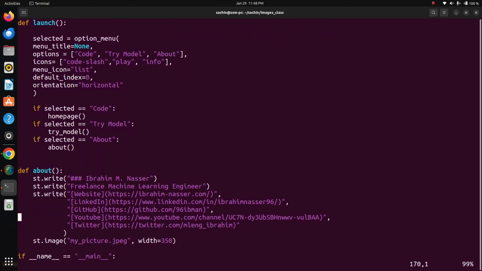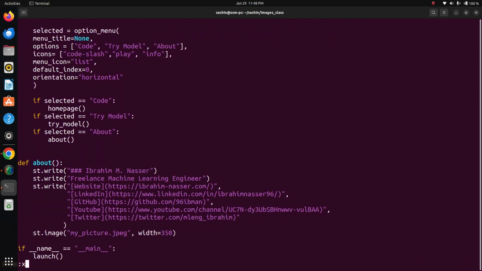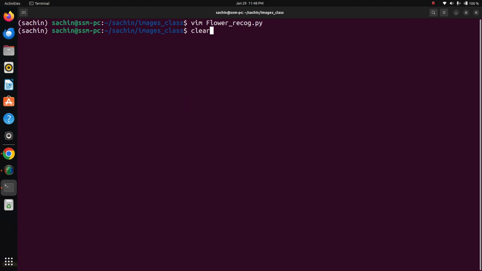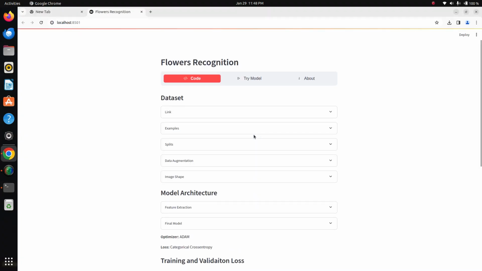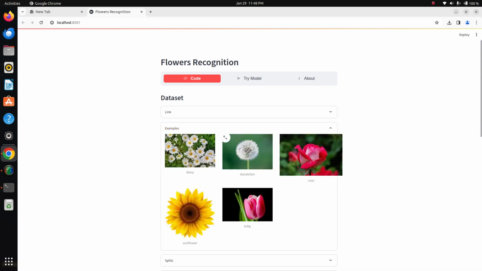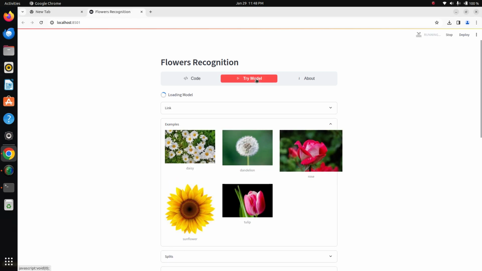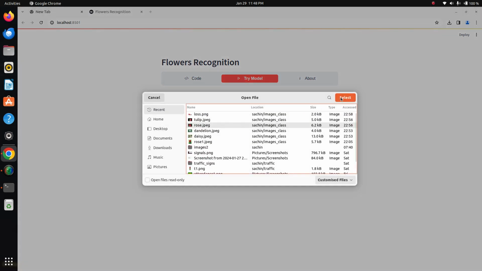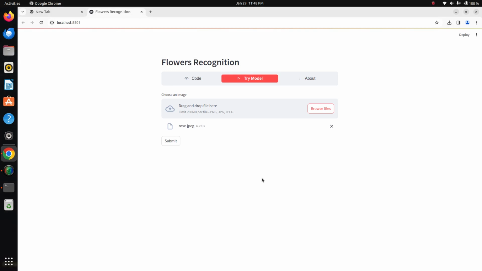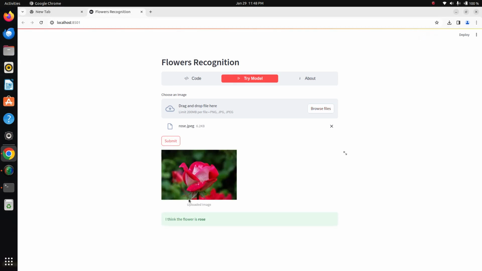Now I will execute the program. Yes, it is there. Examples: daisy, dandelion, rose, tulip and sunflower. Now I will try the model. Now first of all I will take rose, submit. Yes, it is telling that it is a rose.